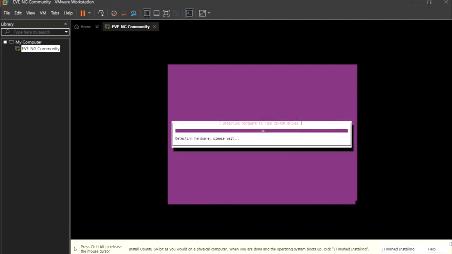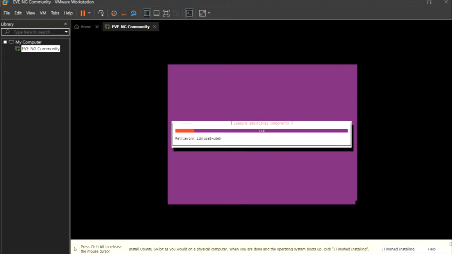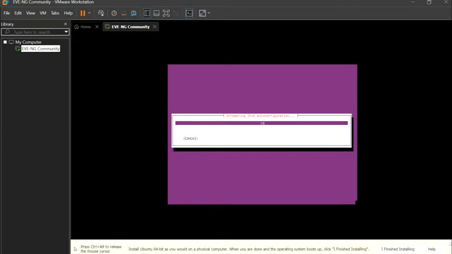Now it is detecting hardware, whatever hardware I'm having, and it slowly starts installing. It takes time, so you have to bear with me. Meanwhile, if required, I will pause my video and then show you, because sometimes it takes quite a long time. Whenever a pop-up comes where it needs your attention or needs you to do something, I will tell you those things. Meanwhile, let it flow. There's nothing to do, just wait and watch.